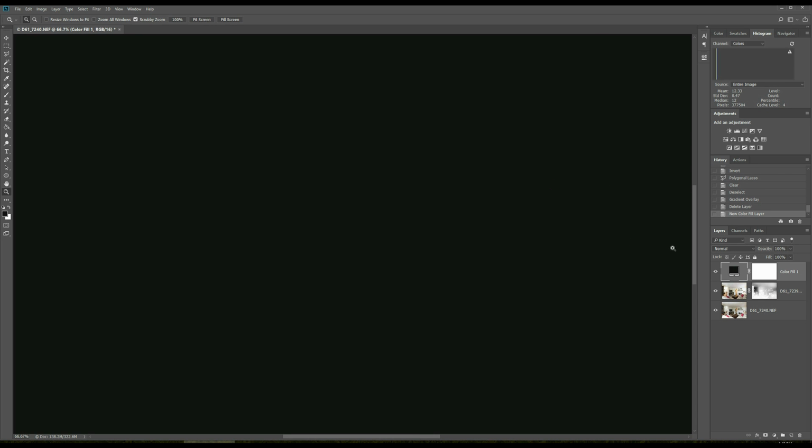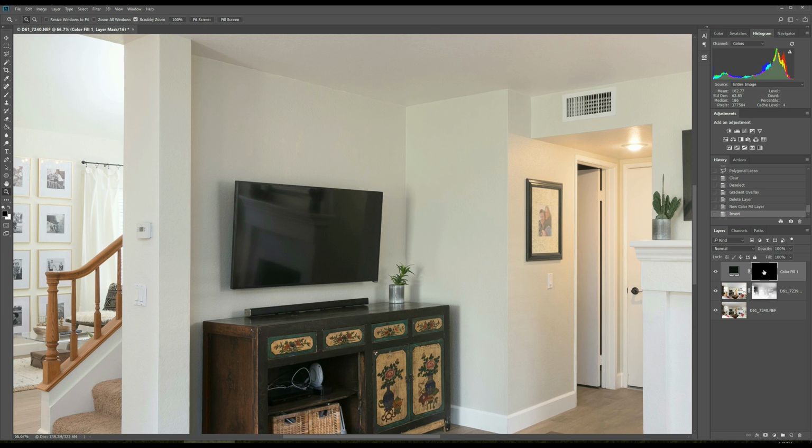Anyways, click OK on that. It's obviously hiding everything, so we want to reverse that layer mask. So select the layer mask and do Control I. That will invert that mask.